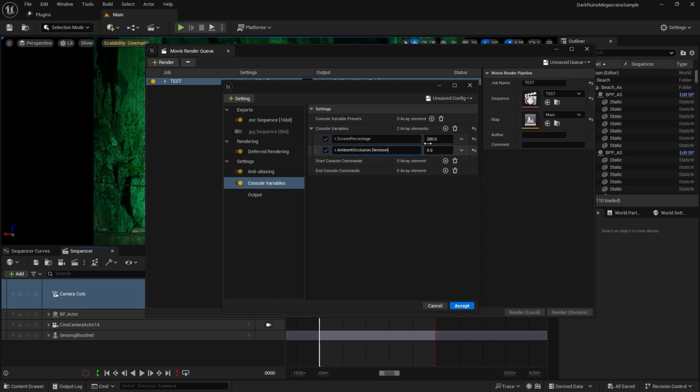We can leave that as 0. There are some other variables as well. I'll add them, and then I'll be back. I'll show you how you can add them and how you can change these values.